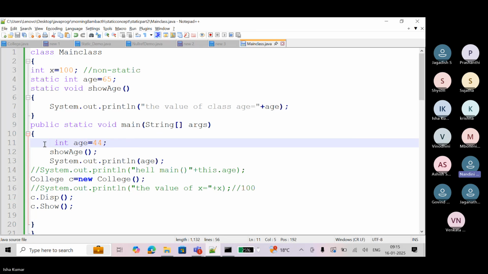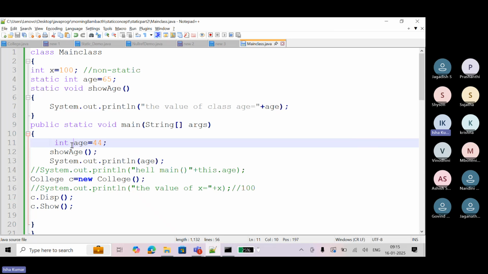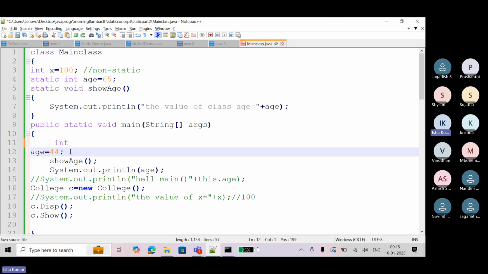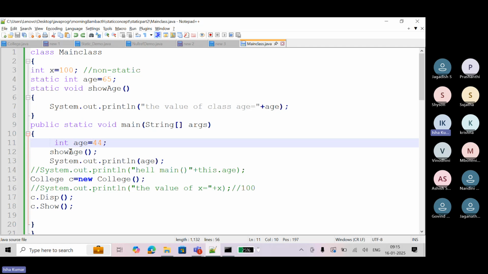Sometimes you should do this. For example, int age equal to 44, I have written age in the 12th line and 44 in another. A student did it like that. You won't believe it, one person asked, sir, is it okay? Did you try this? No, it will throw an error. Even I got confused sometimes.